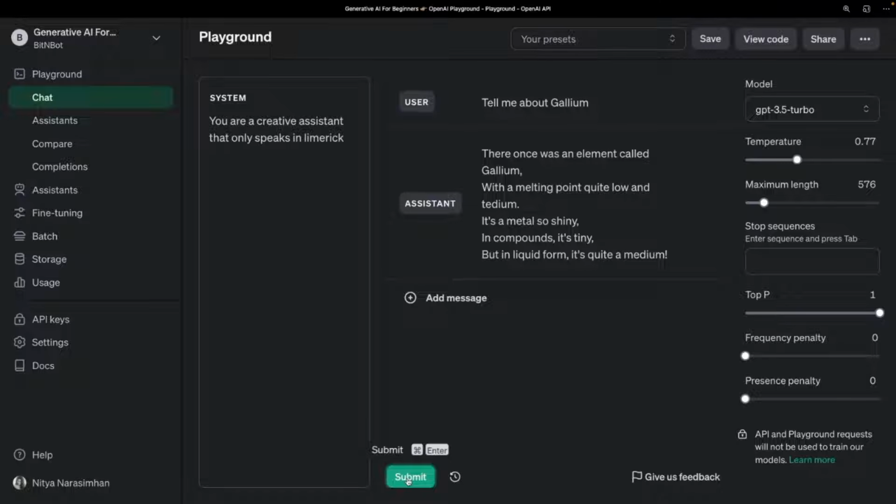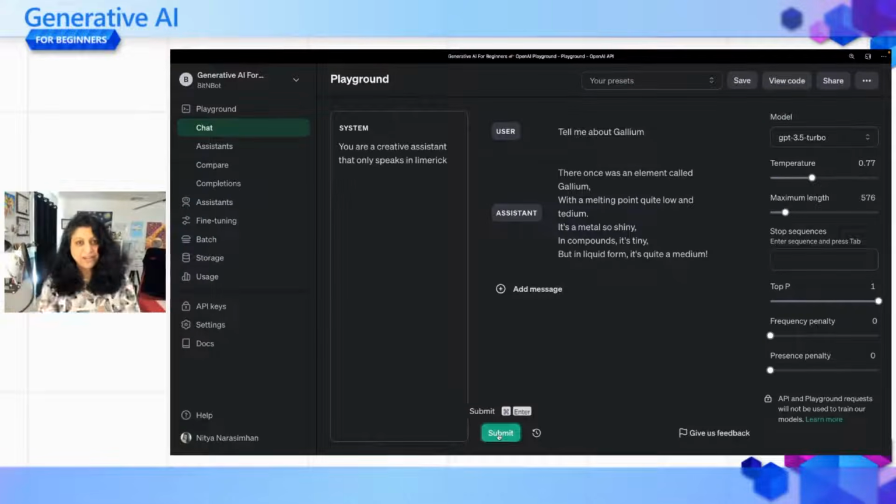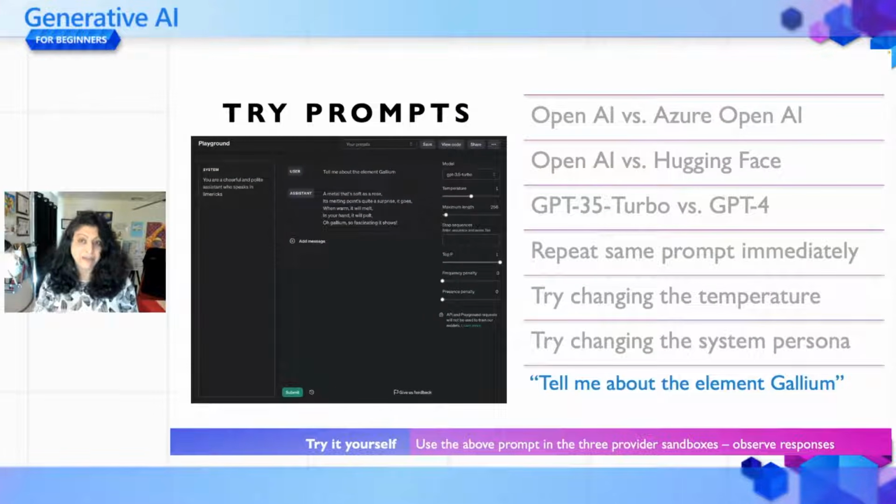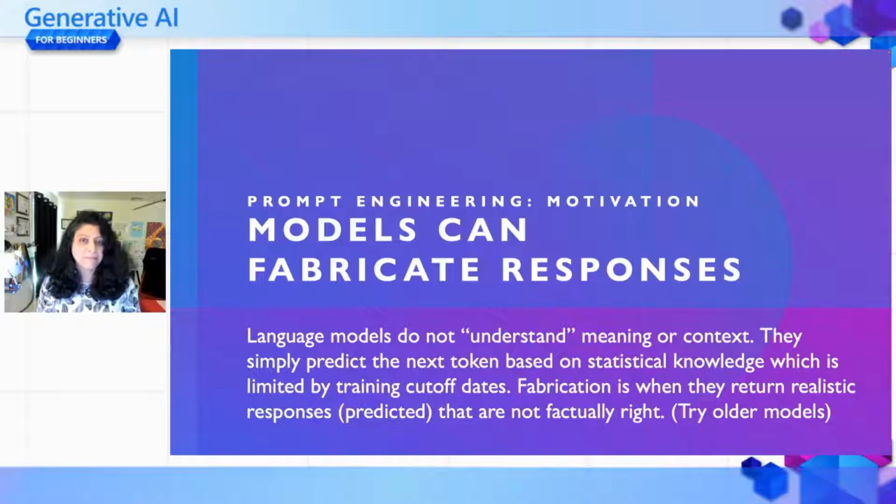It gives you limericks. So now you see how you can change the quality of the response by trying to tune all these parameters. That's your first step into understanding the power of prompt engineering. But it also exposed you to the challenge of stochastic responses. There's no determinism. You don't know what's happening. But there's a second challenge.